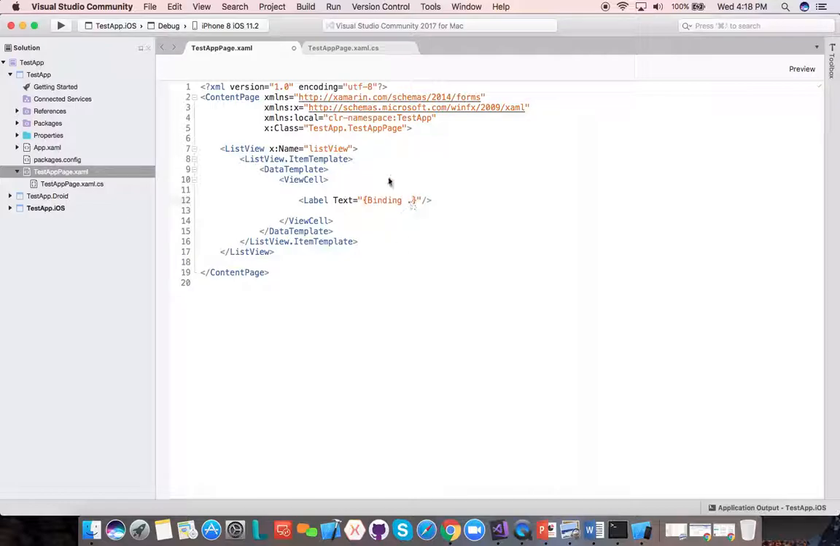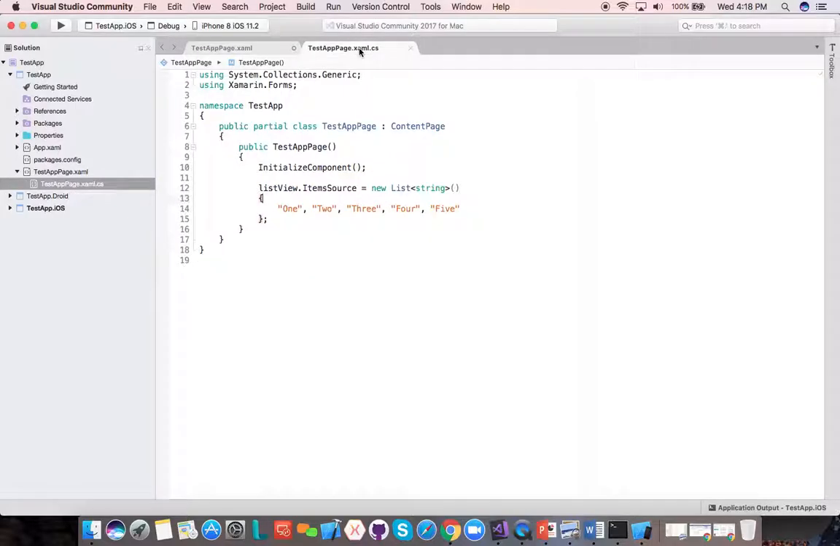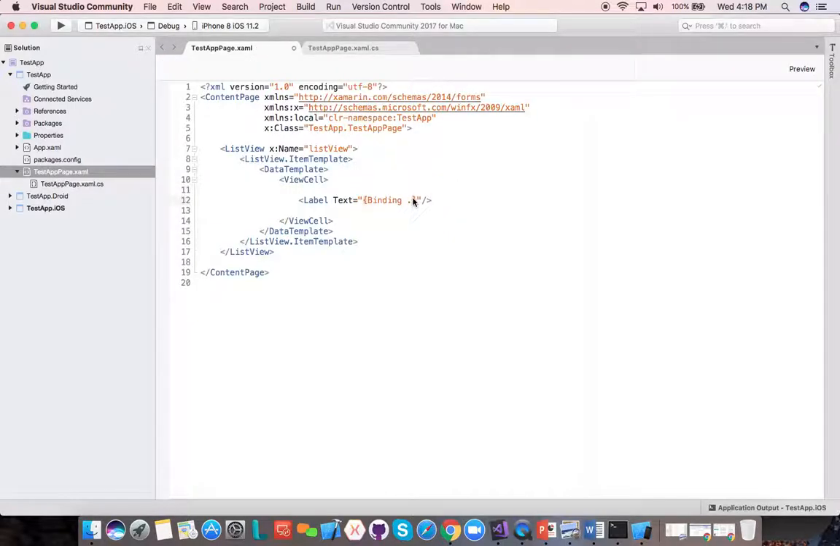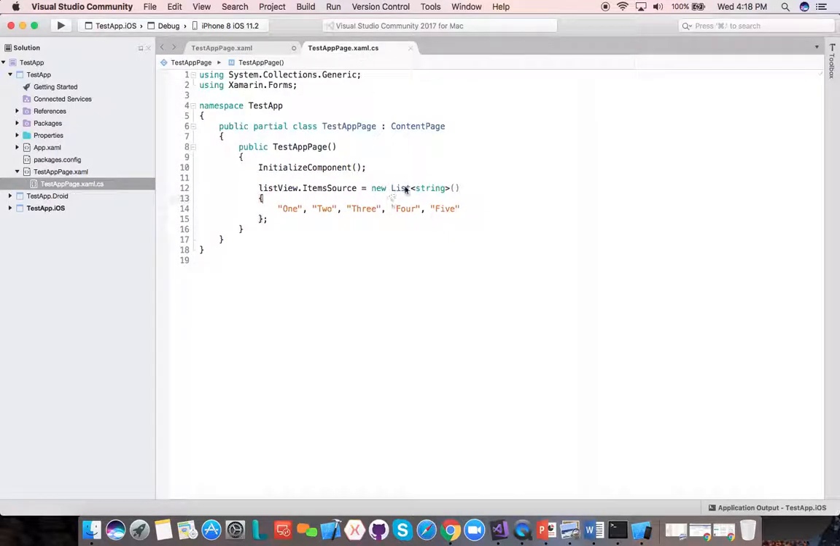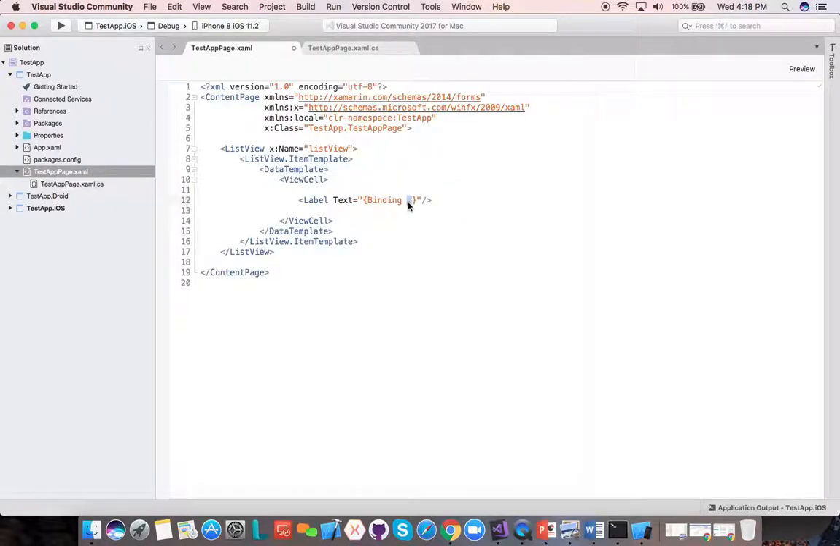The dot means that you're binding to the whole binding context, not just a property or a subproperty of the item context object, but to the whole object. Because we don't want a specific property or anything like that. We want to bind to the list itself. So the dot just means we're binding to the whole thing.